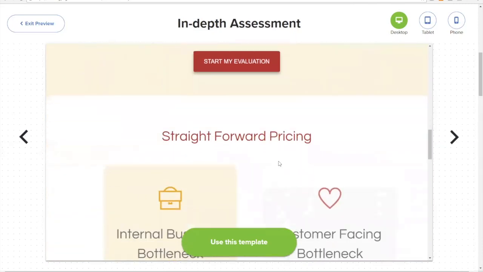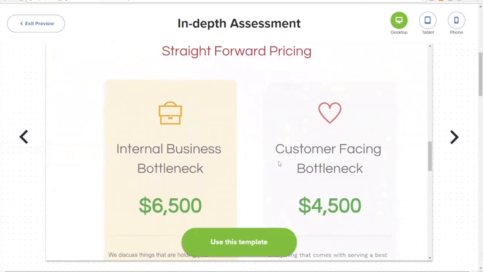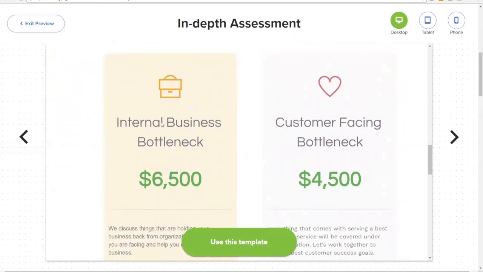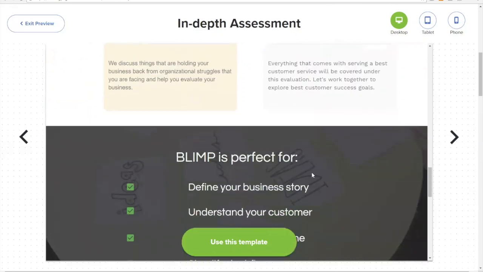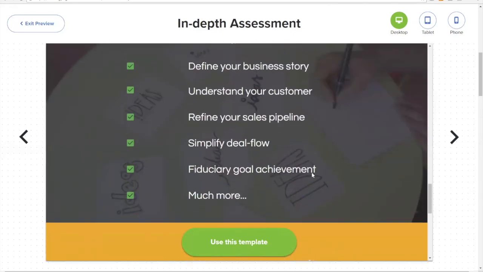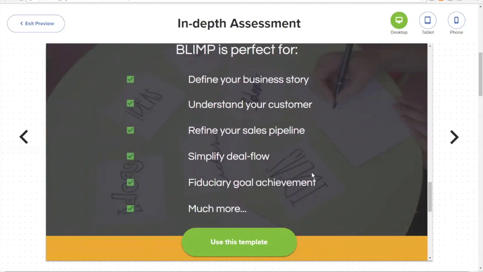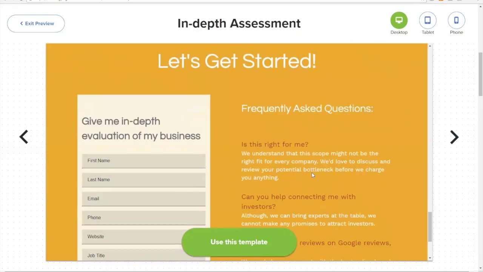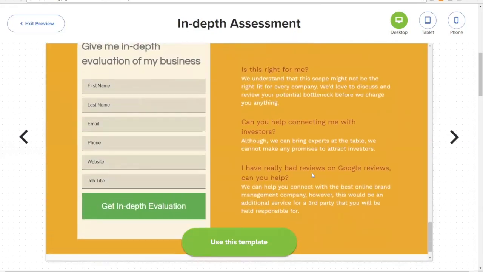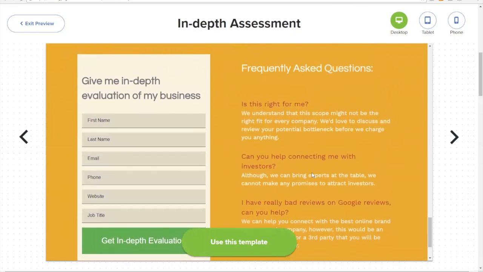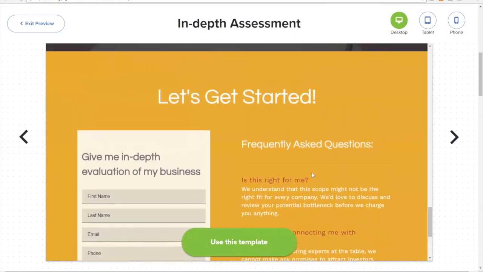And then it's a straightforward pricing where it just says this is our business bottleneck pricing, and this is the customer pricing. And then perfect for. So see how it's working with a reader's mind, right? It's really natural. Follows a natural flow. And the last one is just, let's get started.